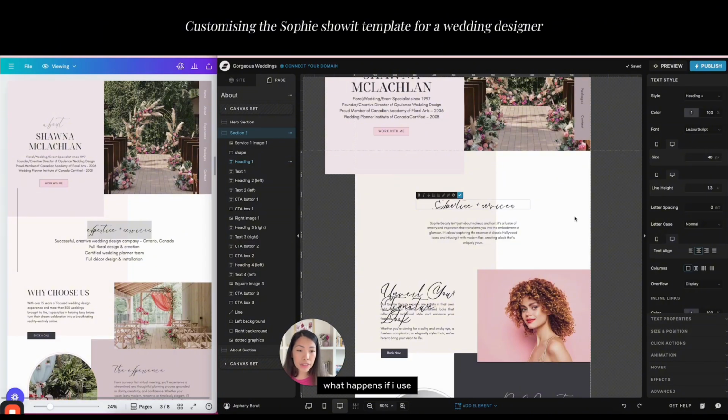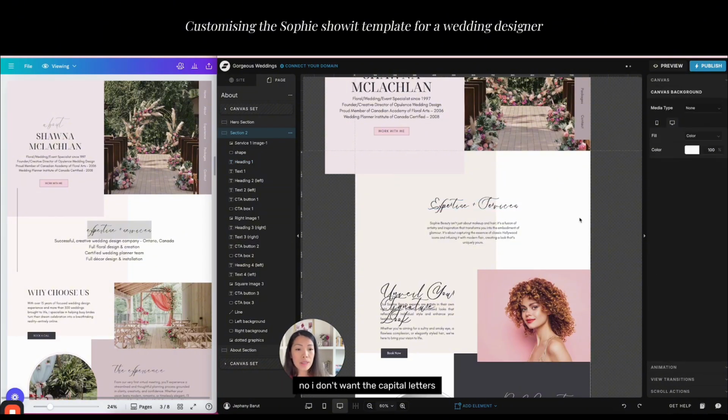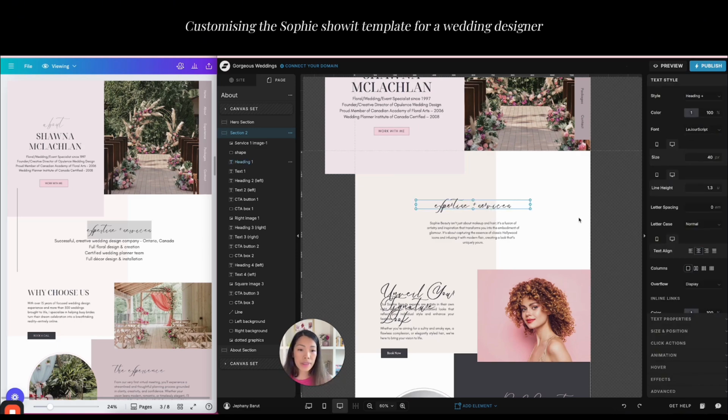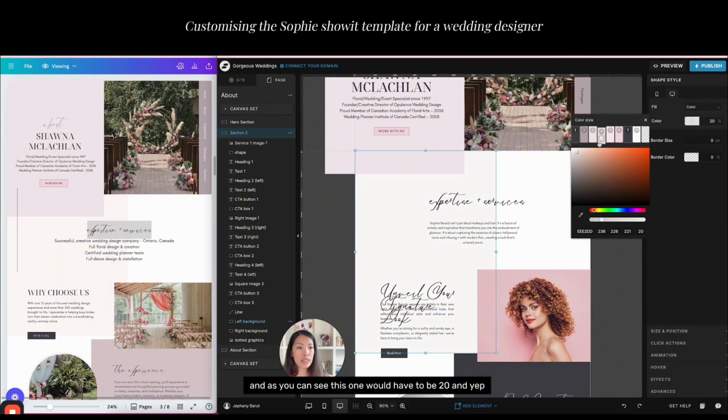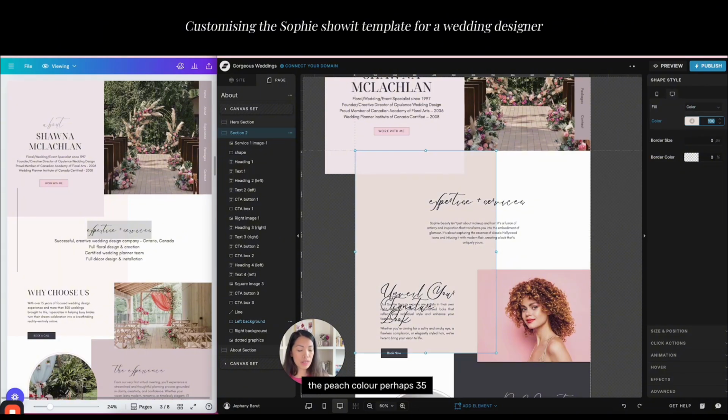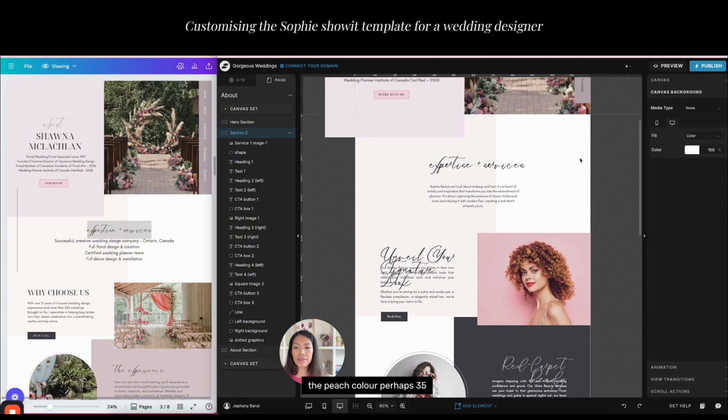Expertise. What happens if I use, no, I don't want the capital letters, so I'm just going to use something like this, and probably it's too big. And as you can see, this one would have to be 20, and yep, the peach color, perhaps 35.